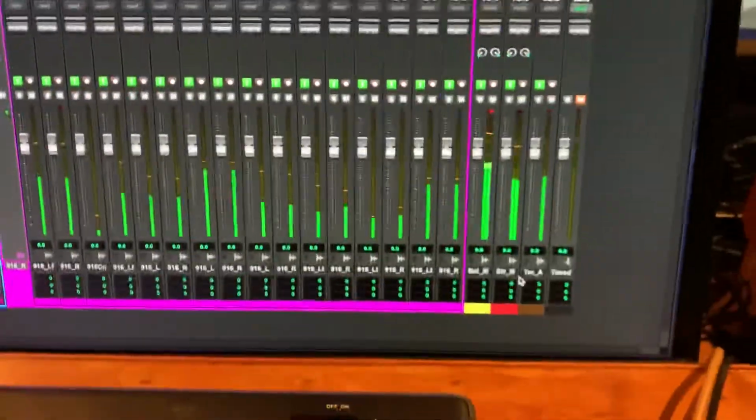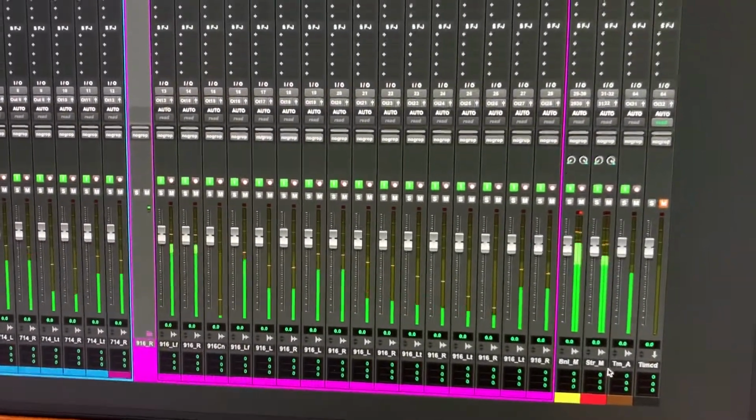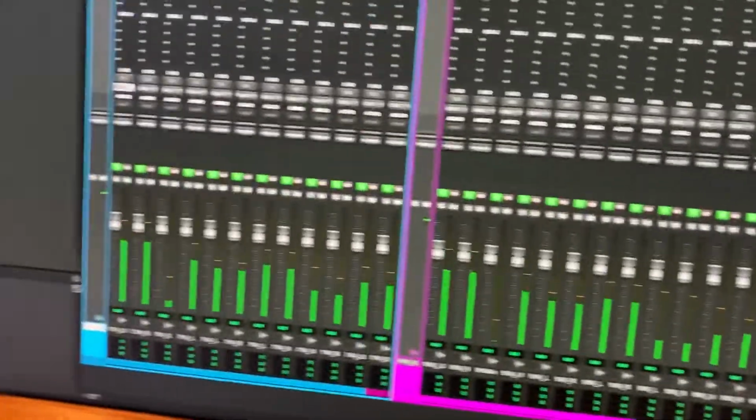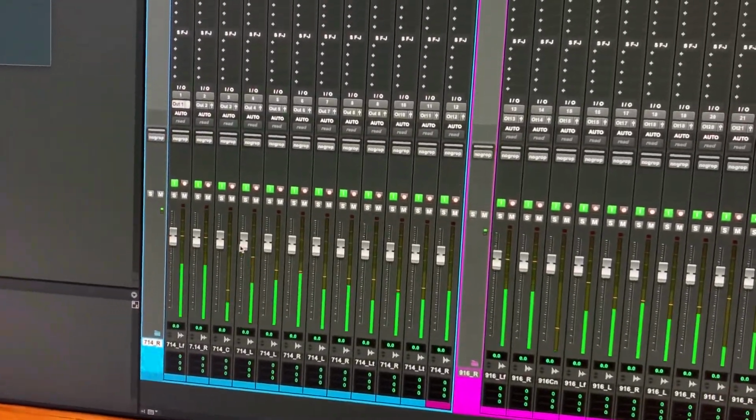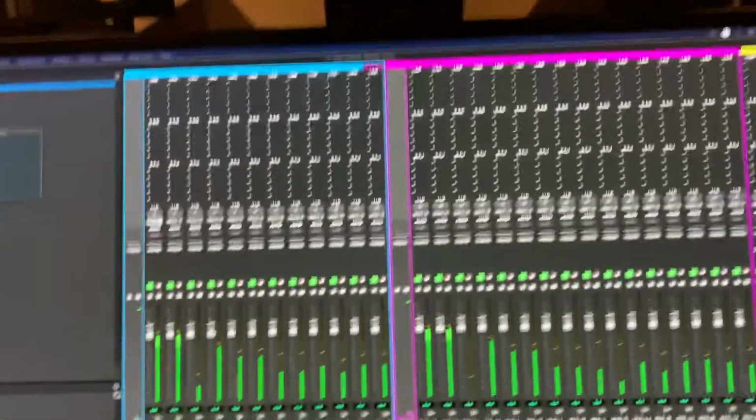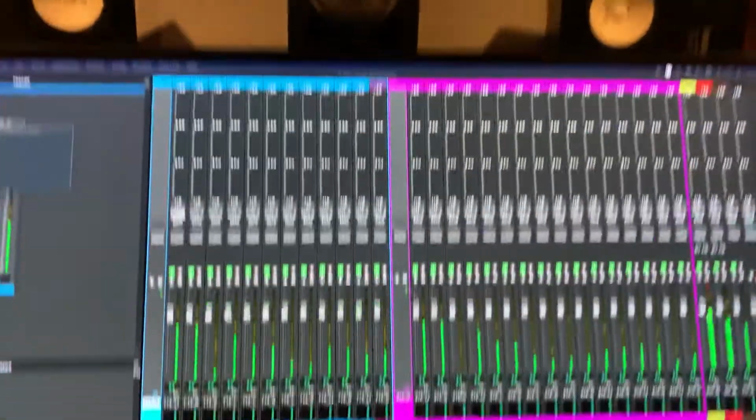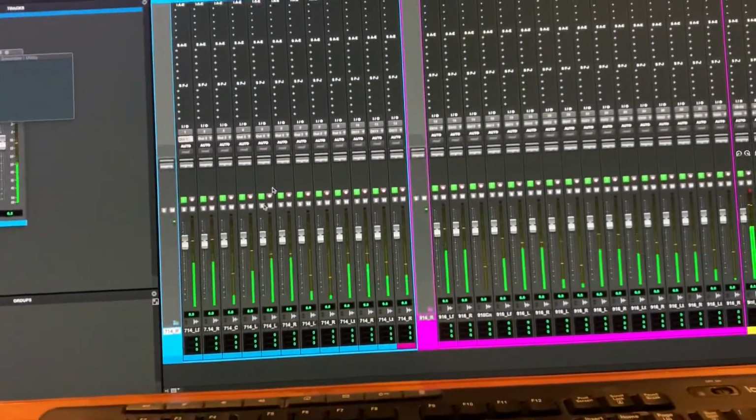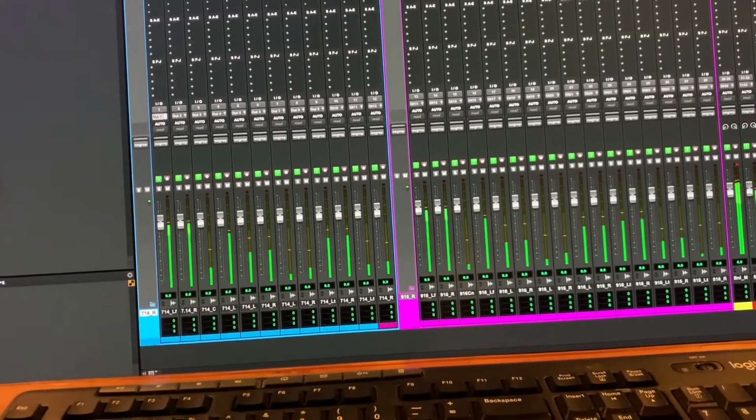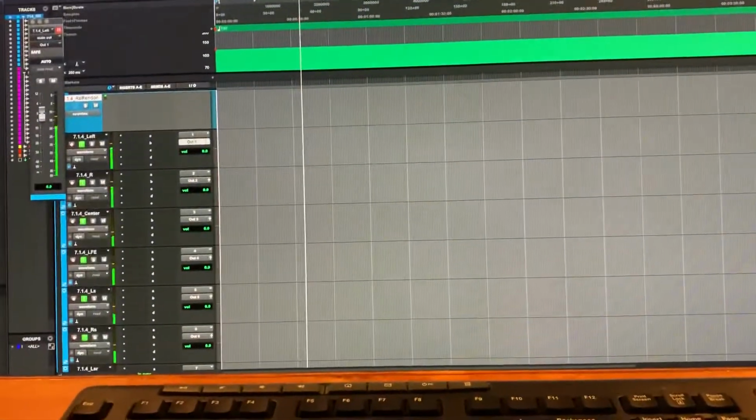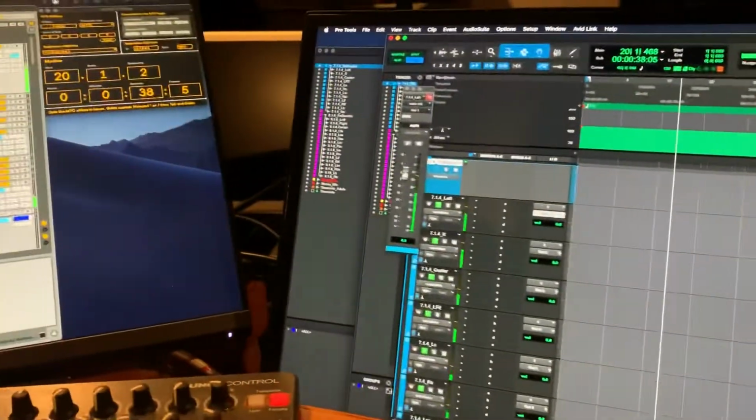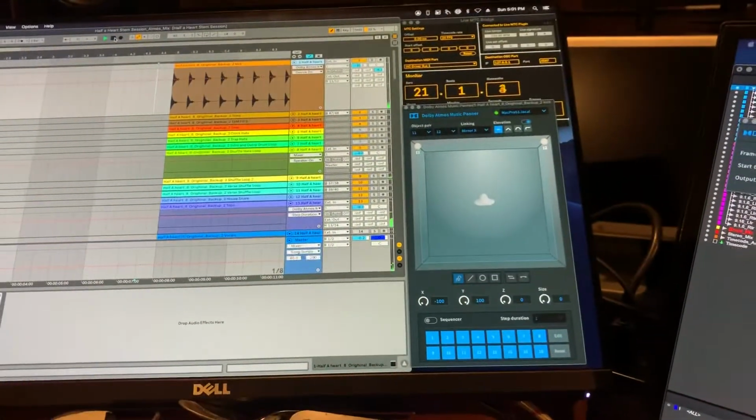But timecode, stereo, binaural, 9.1.6, 7.1.4, print it all at once. There you have it. That's pretty much the system.